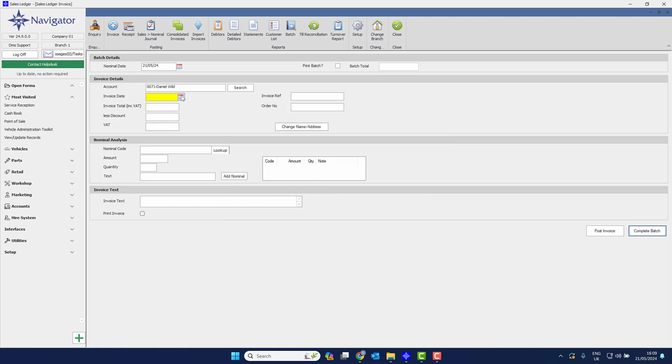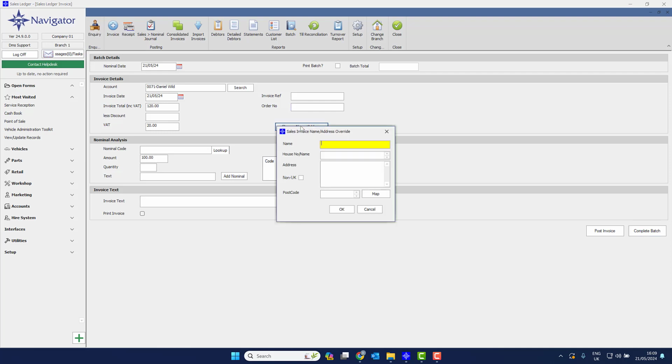We're then going to enter the invoice date. We're then going to enter the value inclusive of VAT. If we then move to the next field, the system will automatically calculate the VAT for us. We can enter an invoice reference or an order number. We can also change the address if we need to. From here, we can enter a different name and address if it's not the one on the sales ledger record.